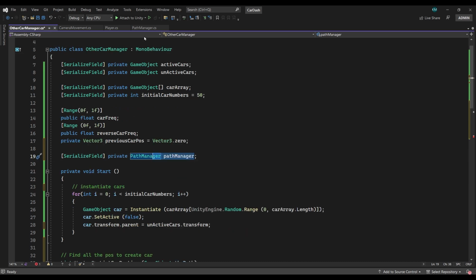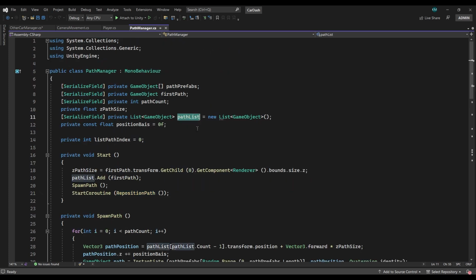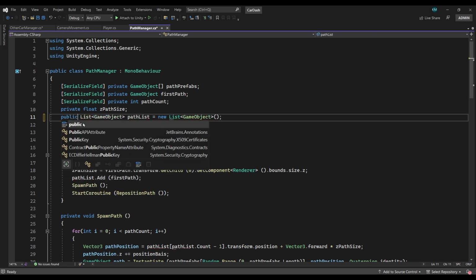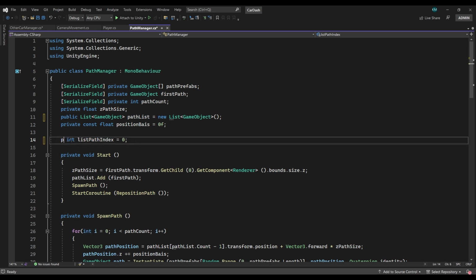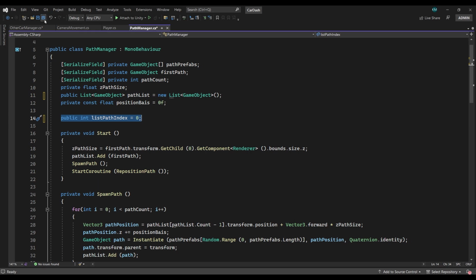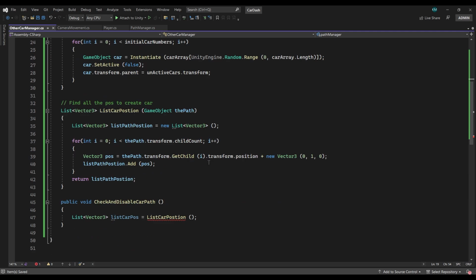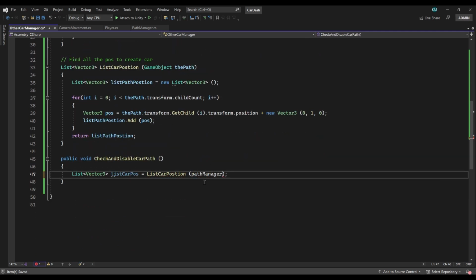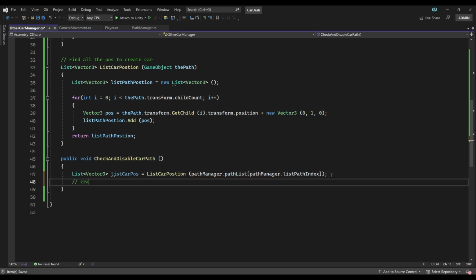Now open the path manager script. Inside this script, find the path list. Now replace the serialized field private with public, because we want this in our other car manager script. Also, make our list path index private to public. Now save the script and open the other car manager script. Now you can write here pathManager.pathList and pathManager.pathListIndex, and we need to create a car.